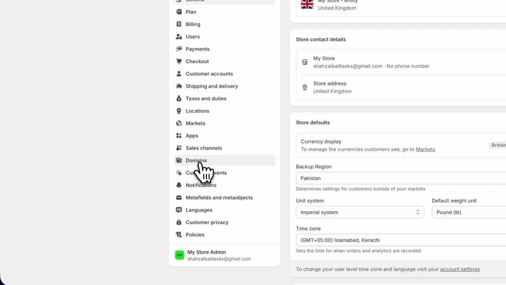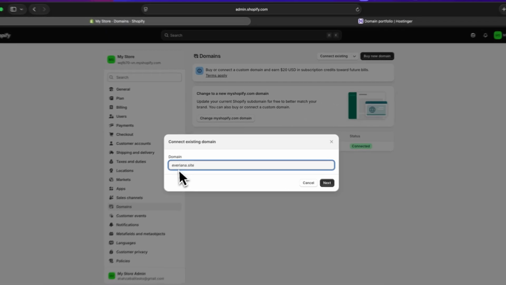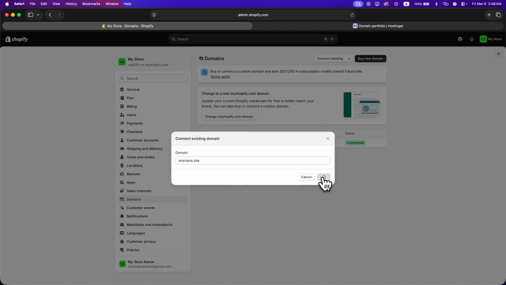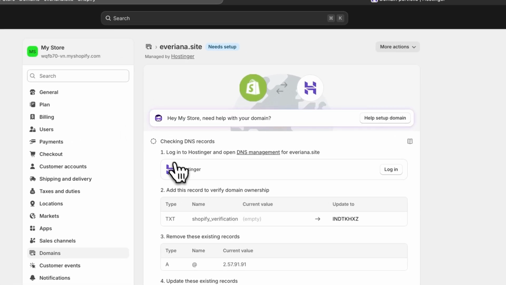Then go back to Shopify, tap on settings, go to domains. From there, click connect existing domain and type in your domain name. After that, click next. It's going to get you to the setup page. The first step is to log into Hostinger, which we have done already.